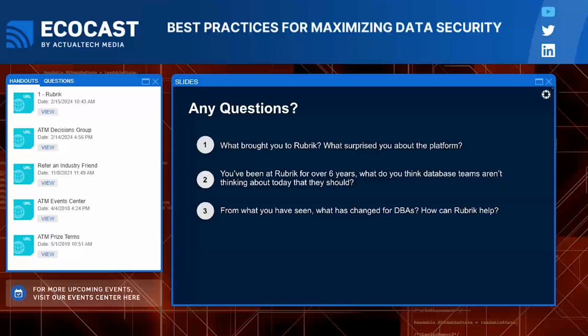And so one last question for you, as a long time DBA yourself, and obviously from your time at Rubrik: what would you say has potentially changed for the DBA role, if at all? And is there anything that Rubrik can do to help?